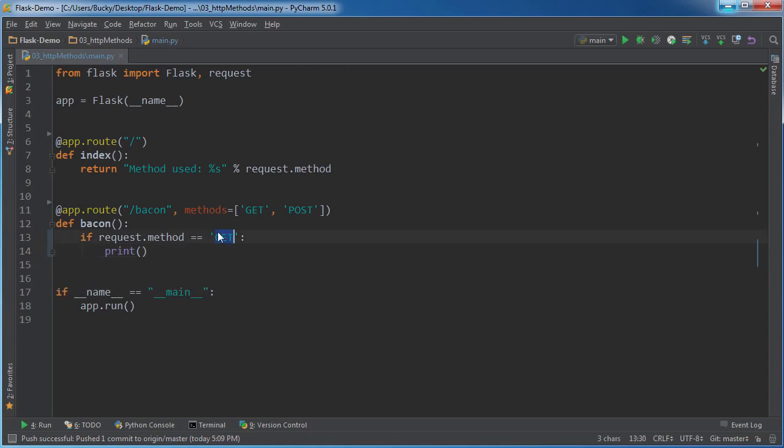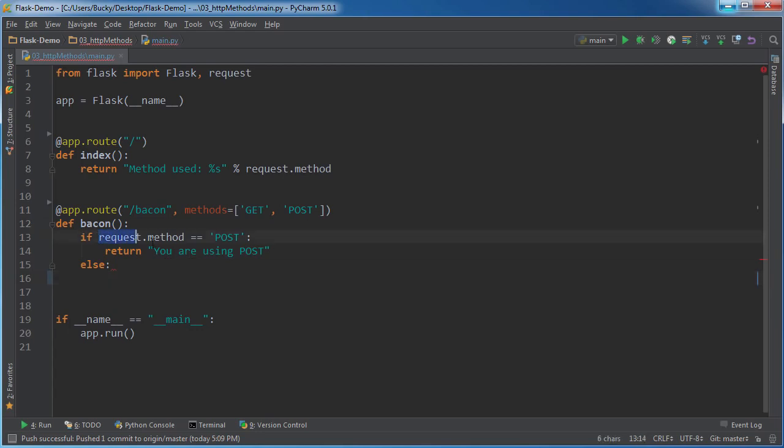Actually, let's check if it's equal to POST first, since that's kind of what we're doing. We'll just print out or return: you are using POST. Now I'm just going to make an else statement, because we won't specifically check for GET, but we're just going to assume that if it's not POST, it's going to be GET. So return, we'll say: you are probably using GET.